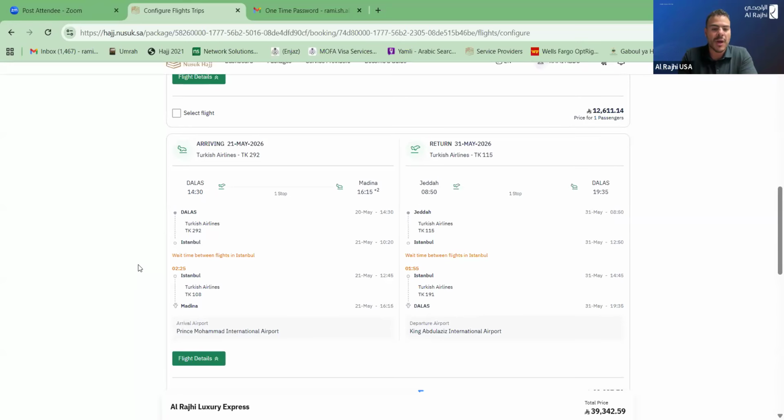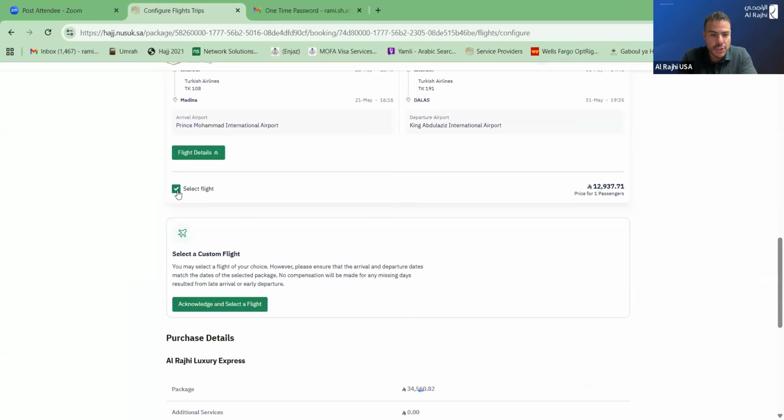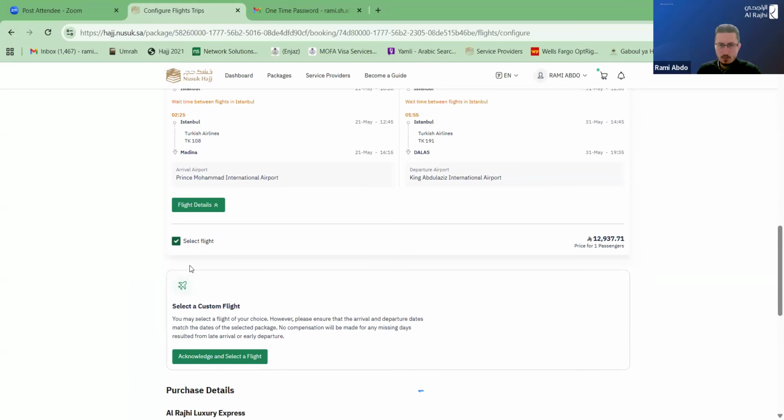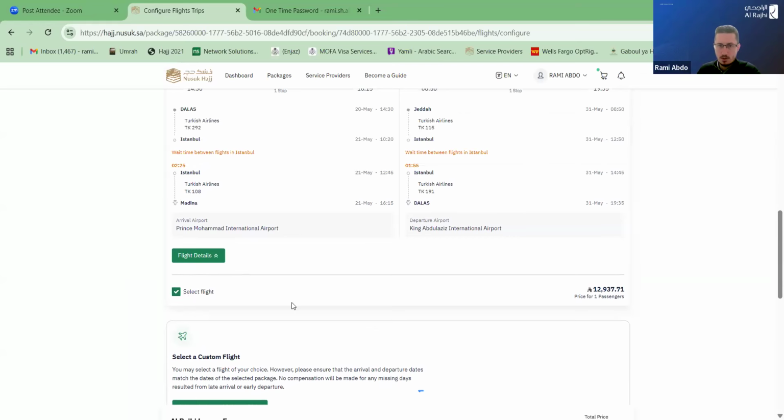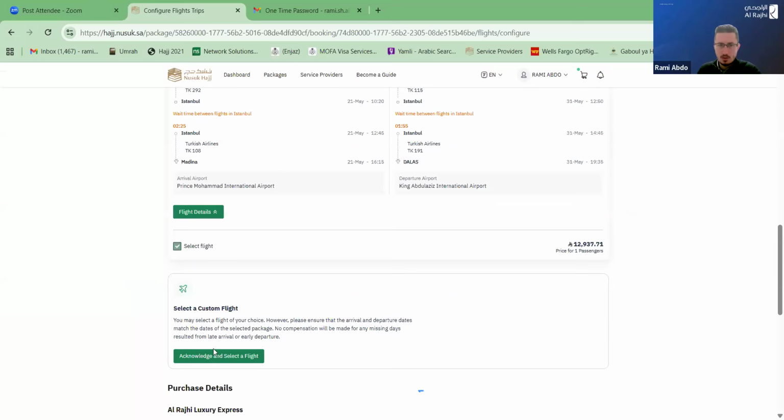Now, the other option is you can always take Musafir. Is Musafir live now, or does it still need work? Yeah, if it's a group flight, select the flight you want, and then you scroll down and click next. Otherwise, you can go to select a custom flight.